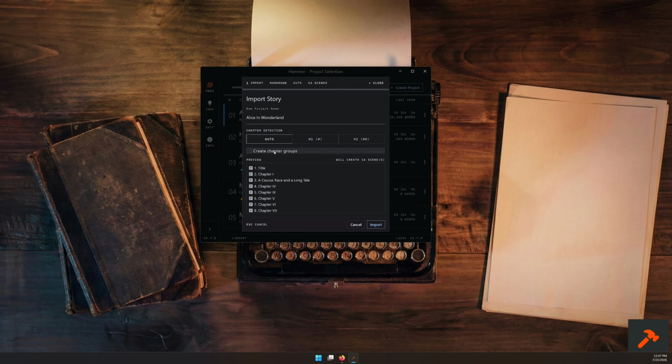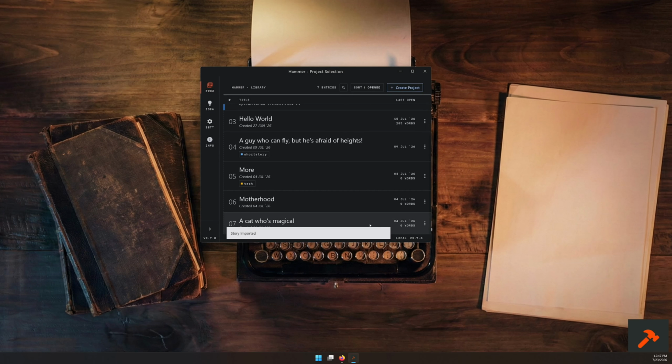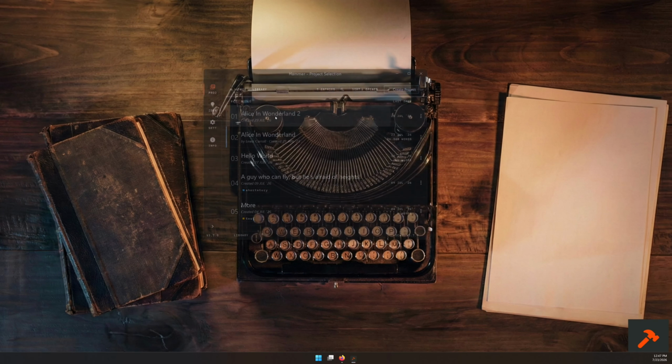So what you can do is create chapter groups. And once it's created, you can go in and decompose this one large chapter scene into smaller individual scenes that live under that larger group. And that's probably the workflow I would expect most people would want to use. So let's go ahead and do that. Scroll down, find, there it is.